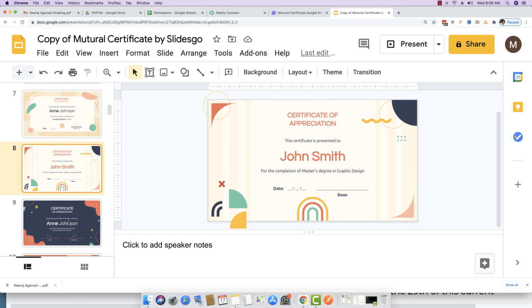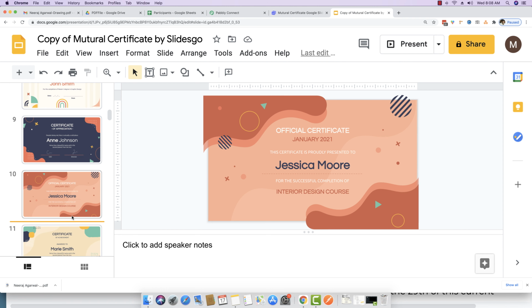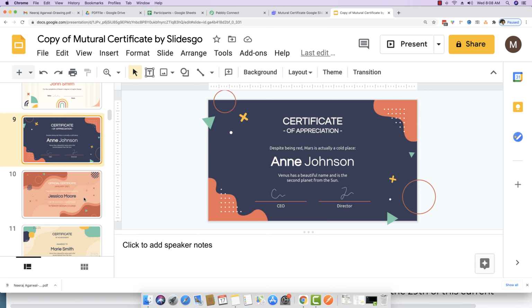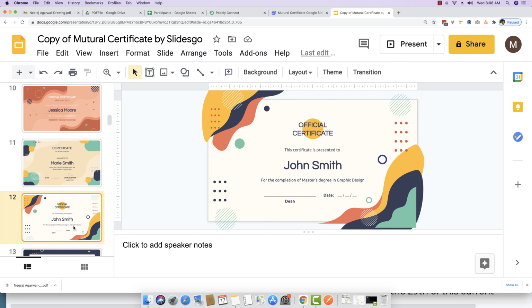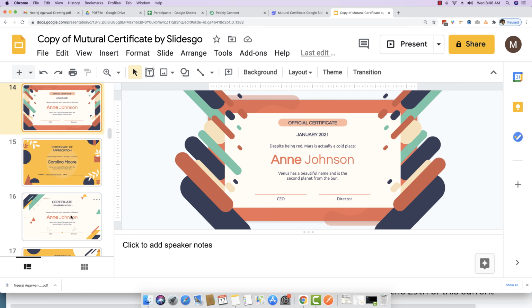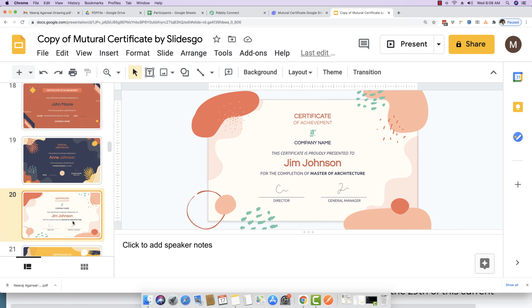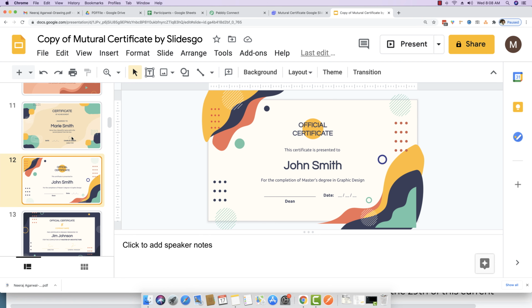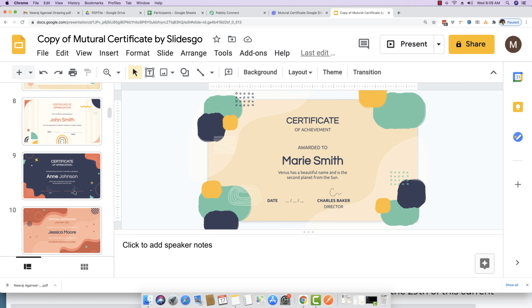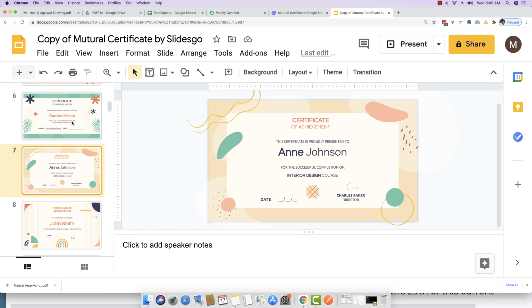Depending upon your need, you can select whatever certificate you want, and you can see that there are so many certificates right here. Based on your need, you can select and use whatever certificate that you want to use.